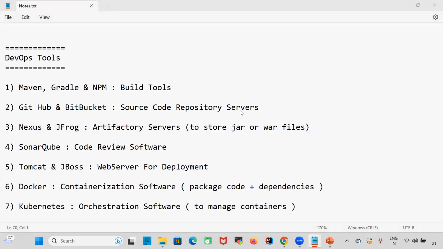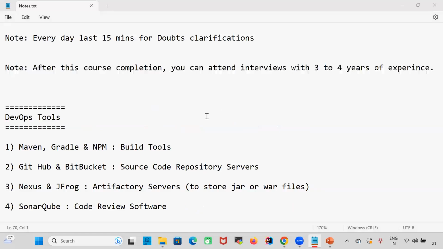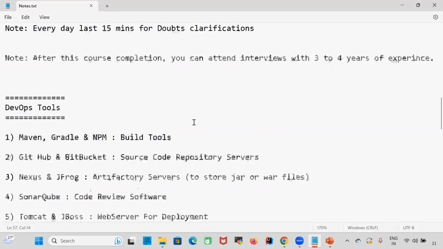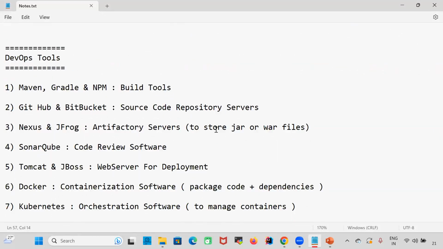Someone is asking, is it a demo? Ratna, it is not a demo. I'm explaining the course content. It's not a demo. Yesterday the demo was completed. Today I'm giving the information about what we are going to learn.